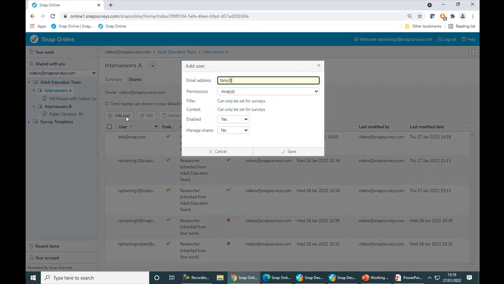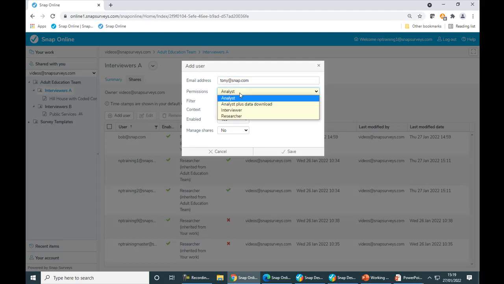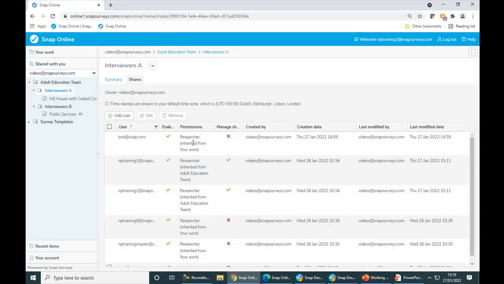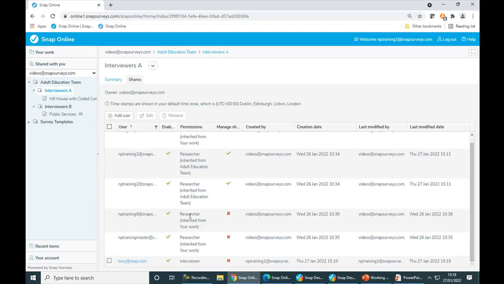Tony's going to do some interviewing for me. So Tony will download the Snap Offline Interviewer app, create an account, and I will set them up as an interviewer. So whilst all these people have access as a researcher, so they can stop and start the survey, they can edit the survey, Tony at the bottom has access to log in using the app, and they can conduct the survey, so they can run interviews.